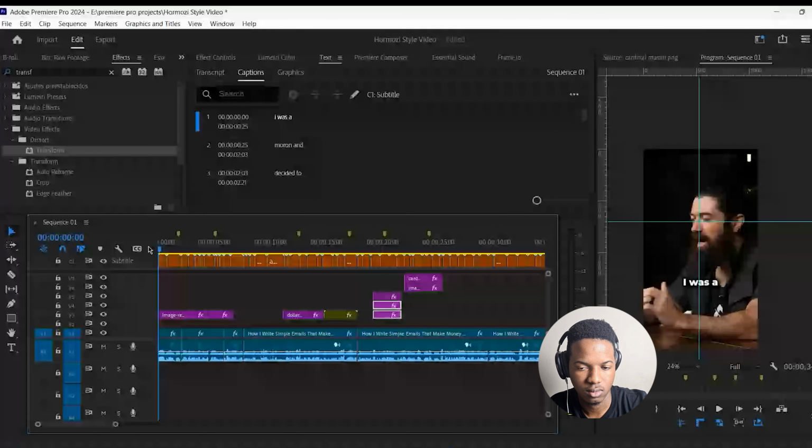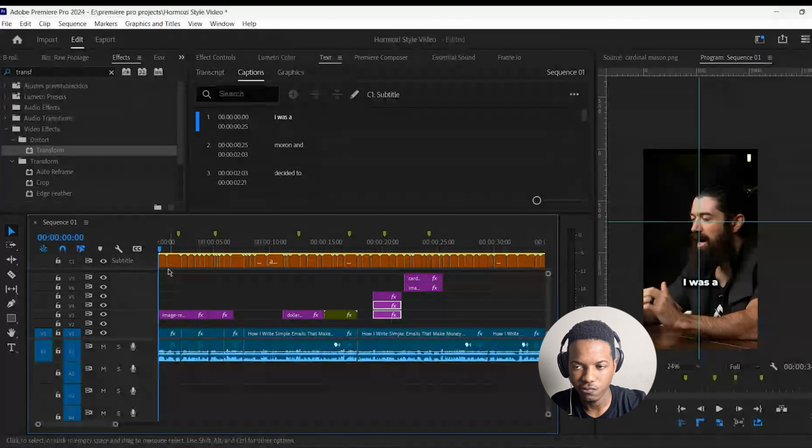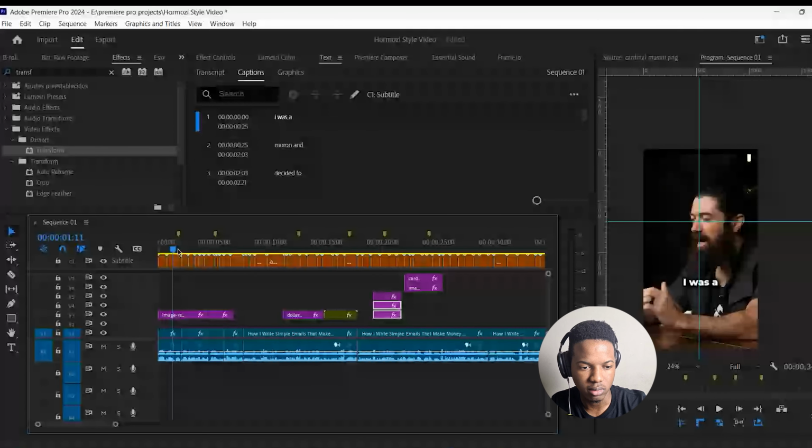All right, so what I'm going to be doing now is fixing the text and the captions so that it aligns with the photos, and the photos aren't overlapping the text, and the text isn't overlapping the photos on important parts.